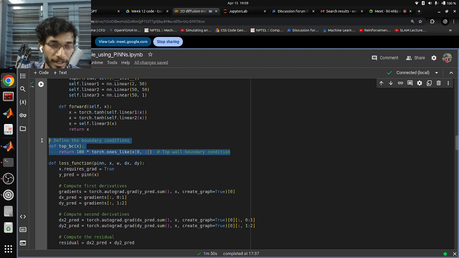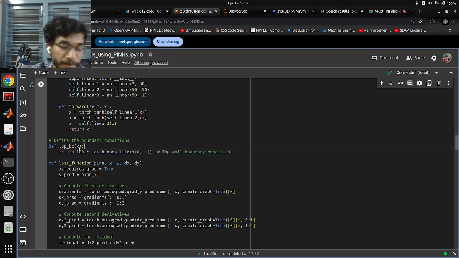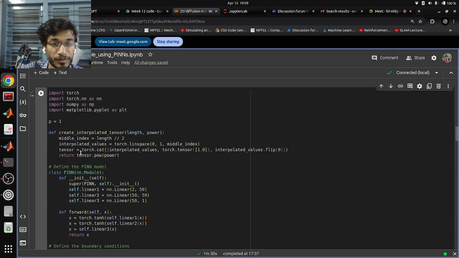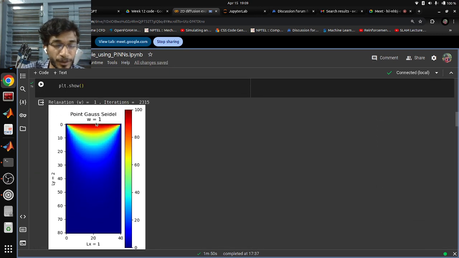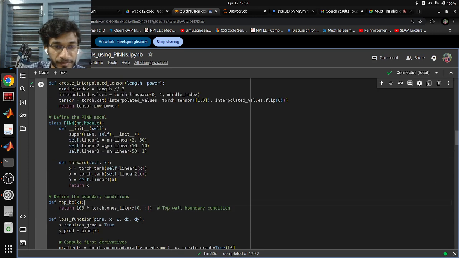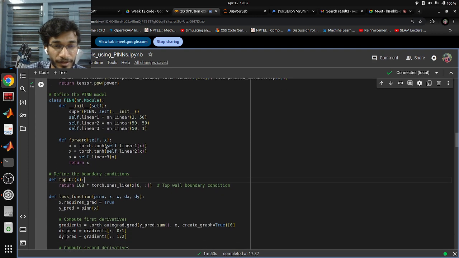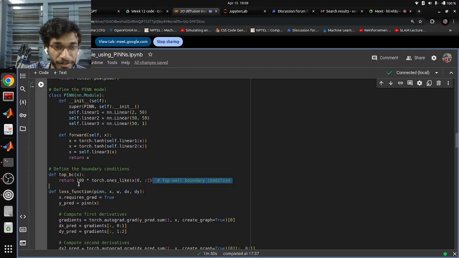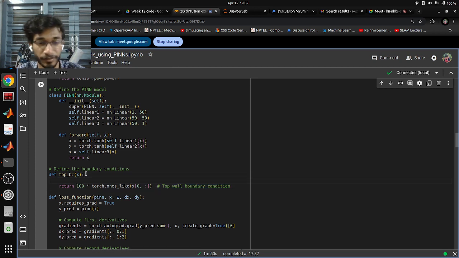Here I have defined a function for the top wall boundary condition. We want all these points to be maintained at 100 degrees Celsius, so that is what we are essentially doing here. Here this x is, let's say, the entire grid.